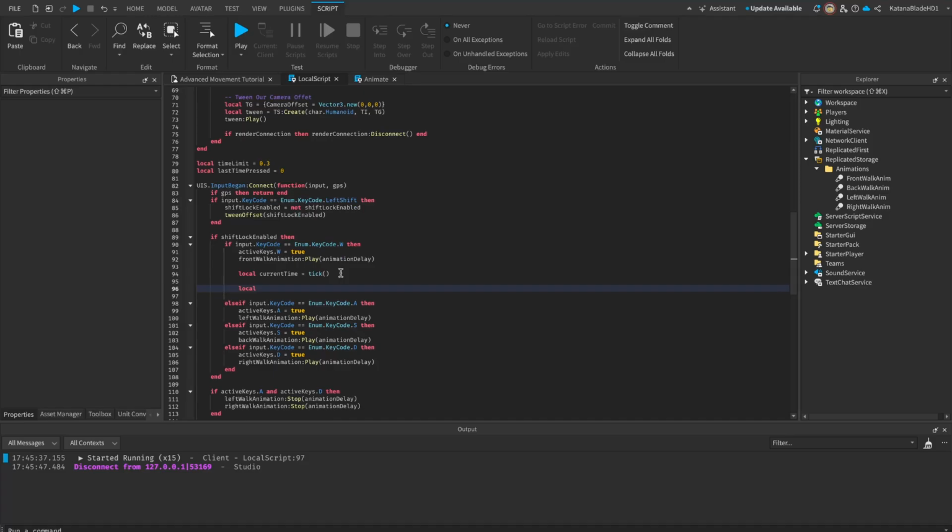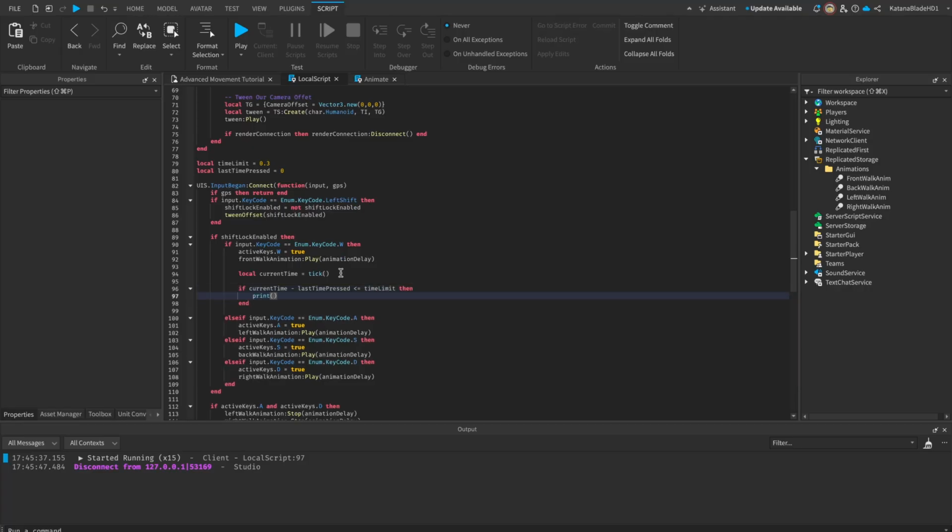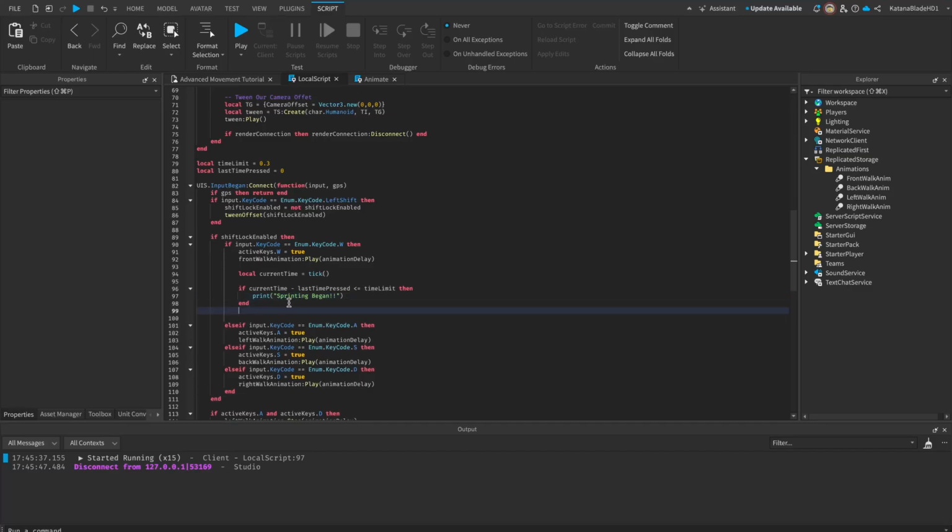and we can check if current time subtract last time pressed is less than or equal to our time limit, then our sprinting has been initiated. Began. And make sure outside of this if statement we update the new time, so our last time pressed will now be equal to our current time.